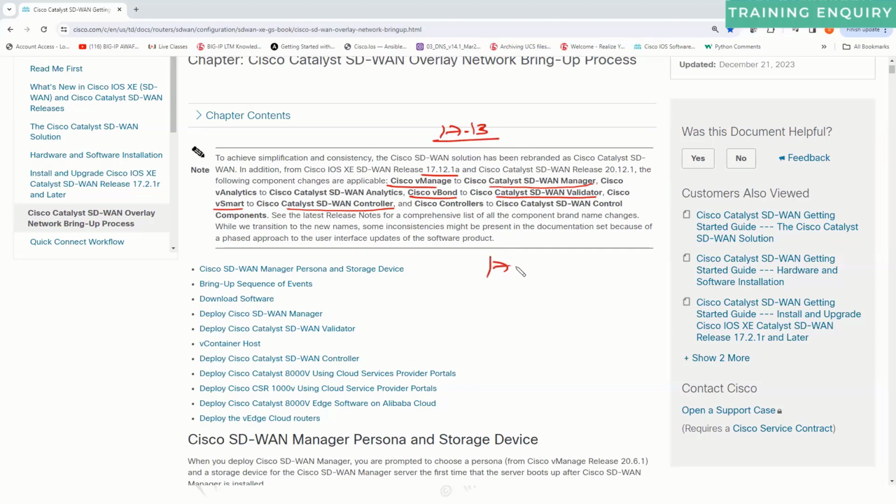But in our labs, we are using 17. I mean, this is iOS XE version. But if you look at the Viptela OS version, then this is 20.12. I will discuss that later, but all I wanted to explain is that Cisco has renamed their components. vManage is now manager. vBond is now validator. And vSmart is now just controller. That's it.